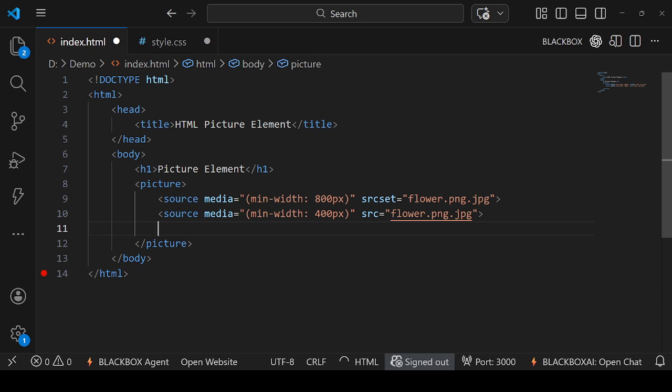So okay, now what we need, you always write an image element at the very end. Okay, so let me write here image. I'm going to set here the source and the alt text, the image of the flower. Okay, so I'm gonna close it.